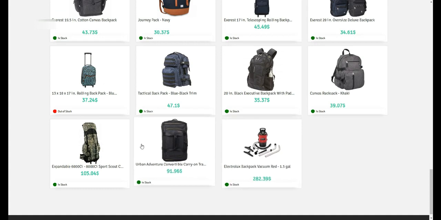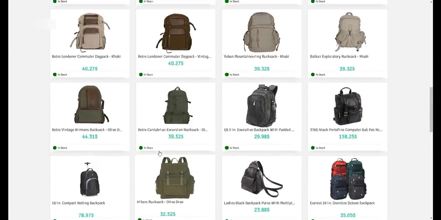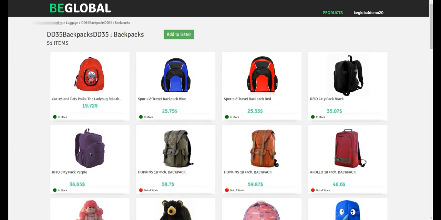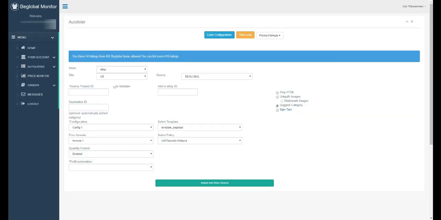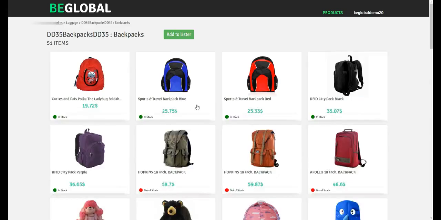It's not exactly a backpack, so I will eliminate that. Around 100, a little bit more than 100. So the first price formula will work great for me. Let's do that. Okay, I added the items to the lister. You can see all the BeGlobal serial numbers over here. Let's eliminate the expensive one.